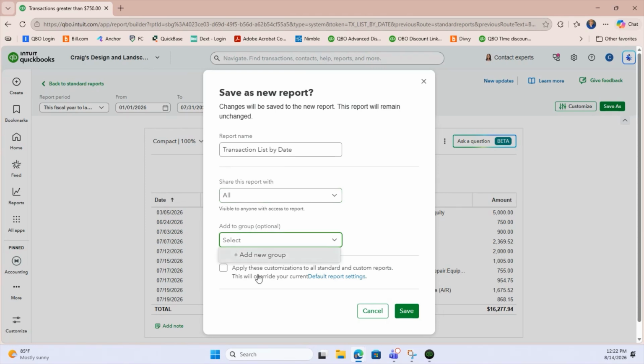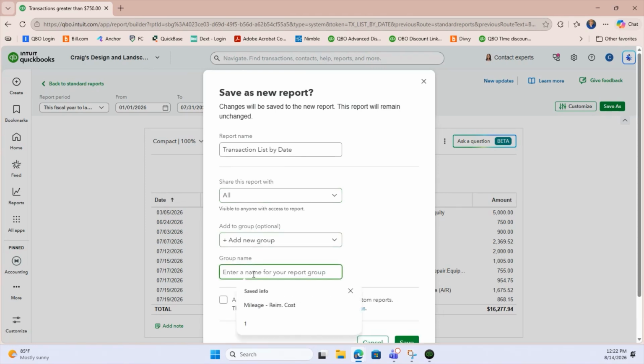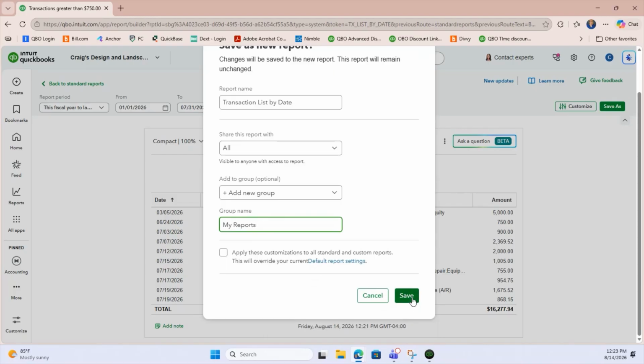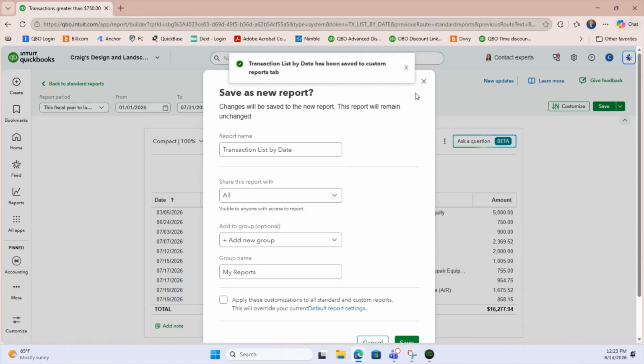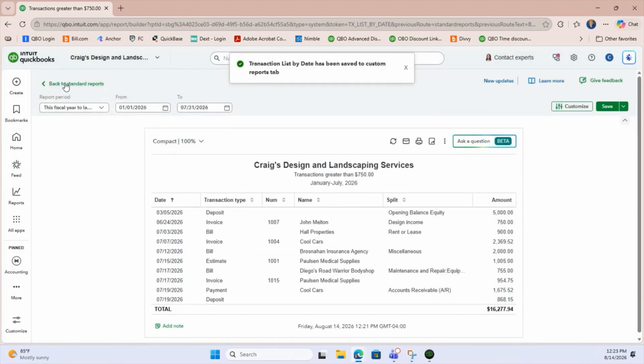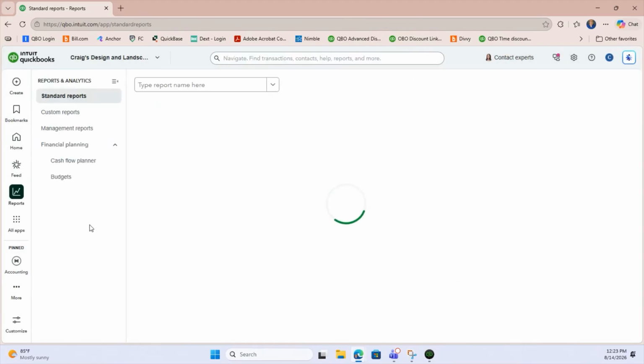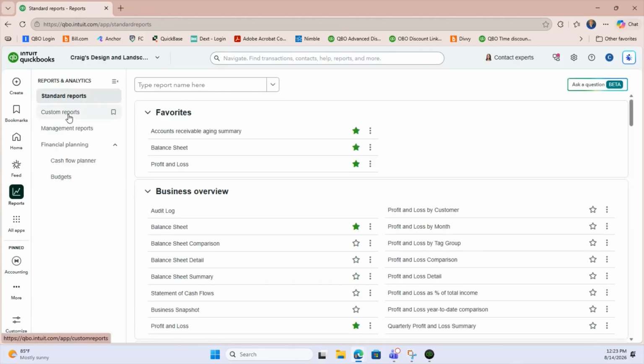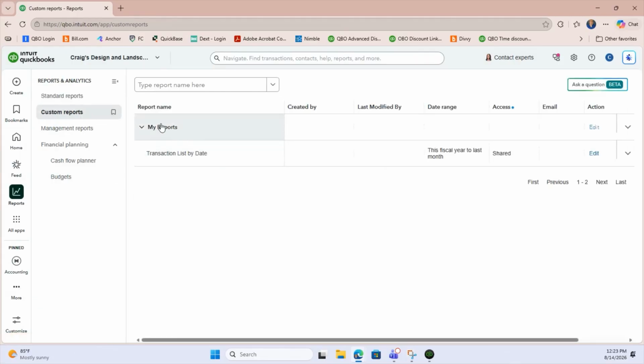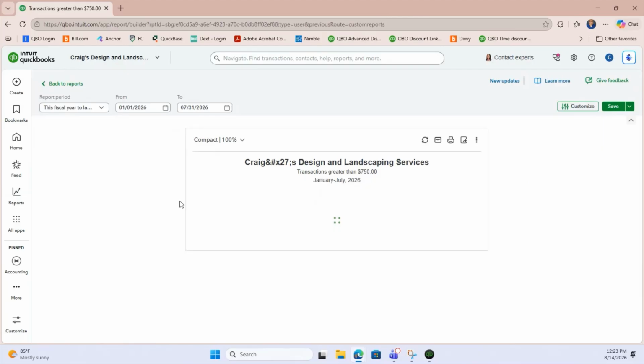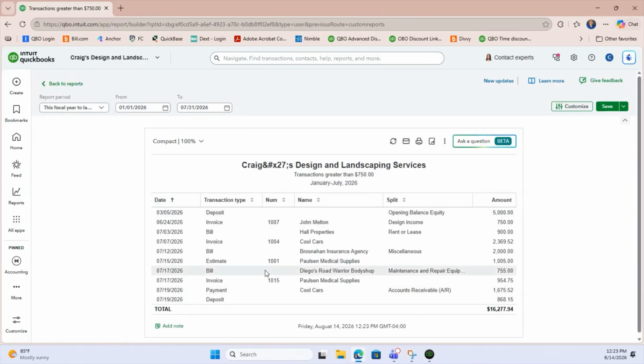But you can add a group, and I'm going to call this group custom, my reports, something like that. And I'm going to save it. So now, where can we find it? If I go back to our standard reports, and I now click on custom reports, I see my reports, the transaction list by date, and this is that report.